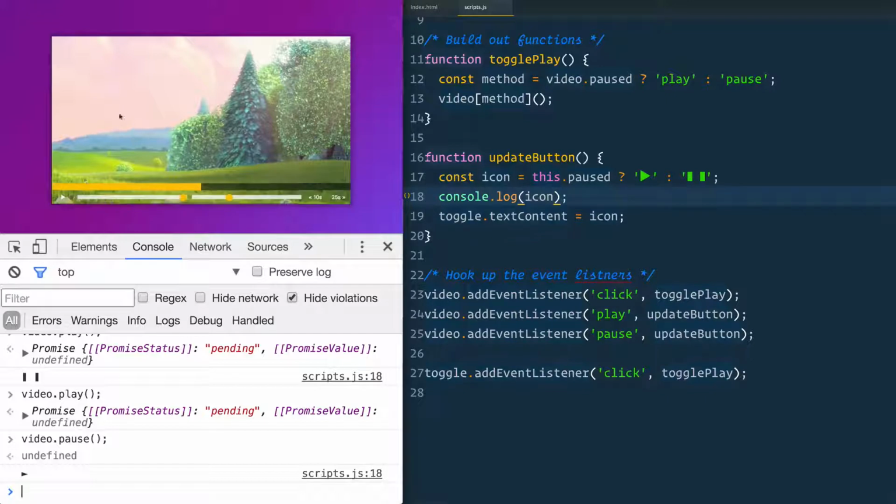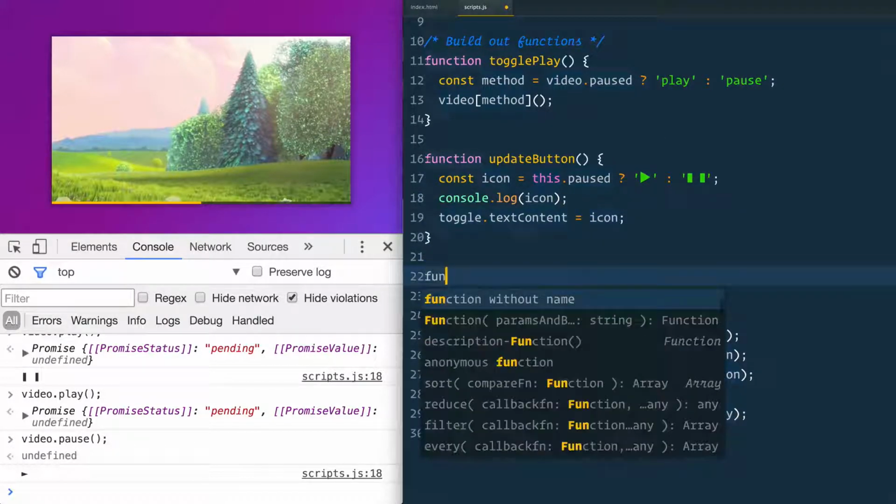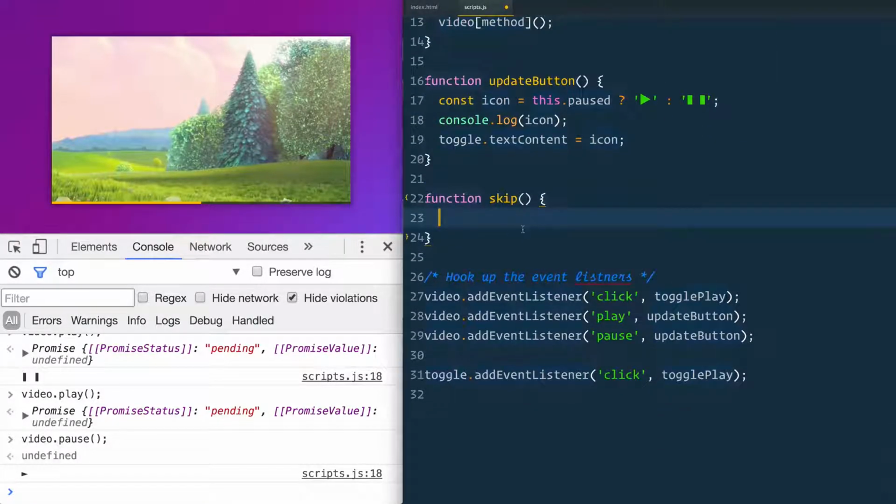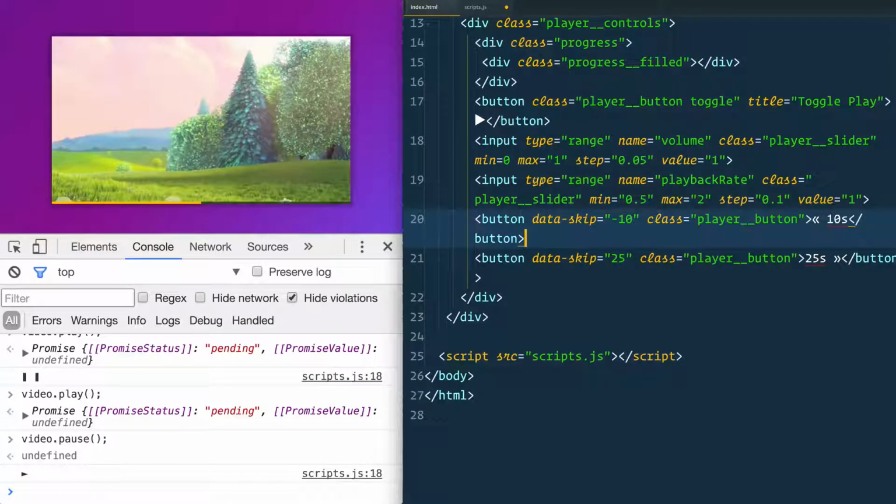Good. What should we do next here? We got the play button working. Let's do these skip buttons here. So we're going to make a function called skip. And what we then need to do is understand how much it's going to be skipped. The way that I like to define how much the video is going to be skipped is to go to the actual DOM element, and let's look at these skip buttons that we have here. And they have a data-skip of -10, which means it's going to go back 10 seconds, and a data-skip of 25, which means it's going to go forward 25 seconds.